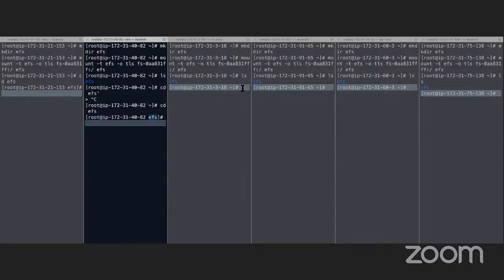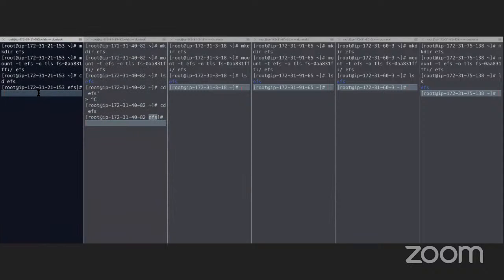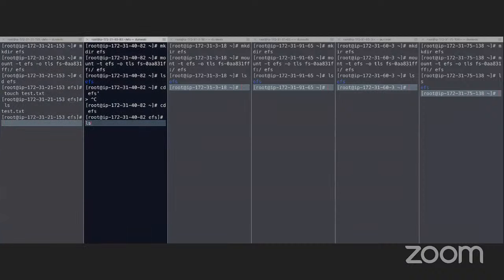Now, if I create a file with touch, guys, this is Linux, okay? You use touch to create a file, and I call it test.txt. I just created a file. I do ls and the file is there. You see it? What if I do ls here now? I see the file here too.